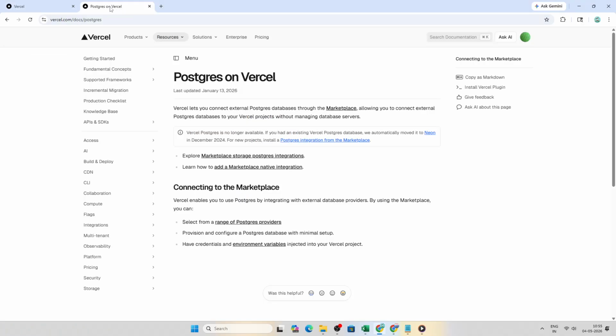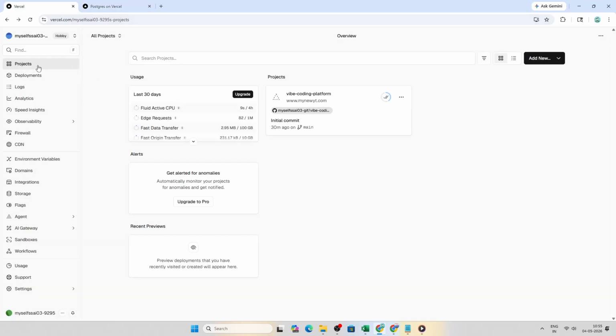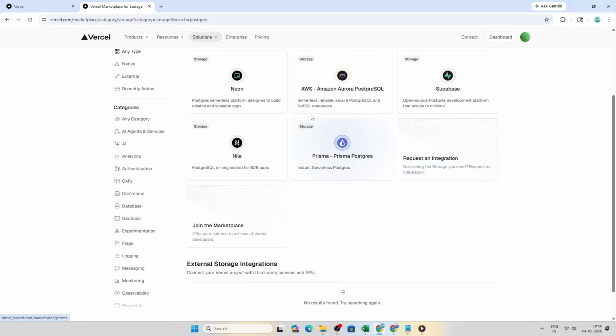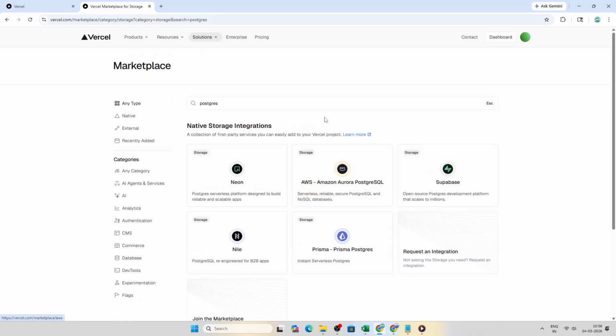First, let's provision a database. In your Vercel dashboard, open the marketplace and browse the storage category. You'll see providers like Neon, Supabase, and Amazon Aurora. Pick the one that matches your needs for features, pricing, and compliance.